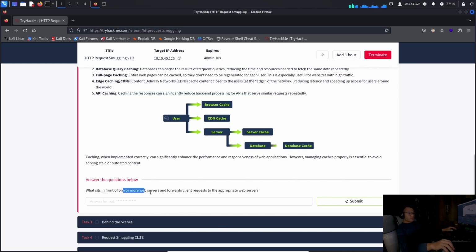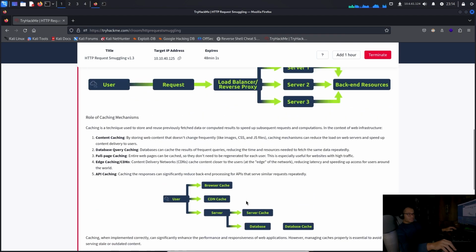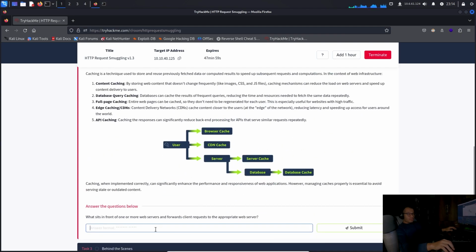What sits in front of one or more web servers and forwards client requests to the appropriate web server? A reverse proxy, right?